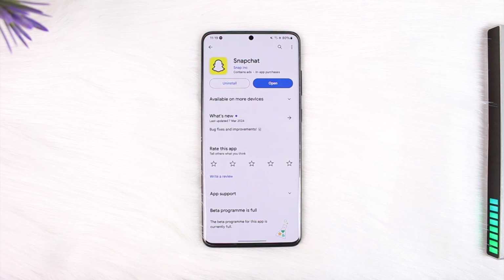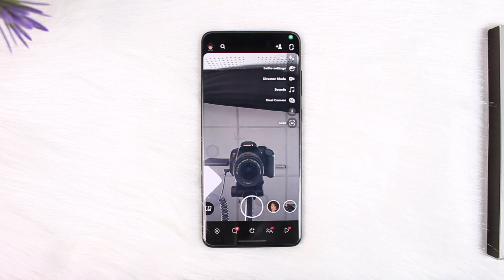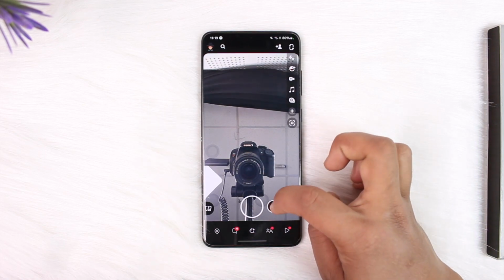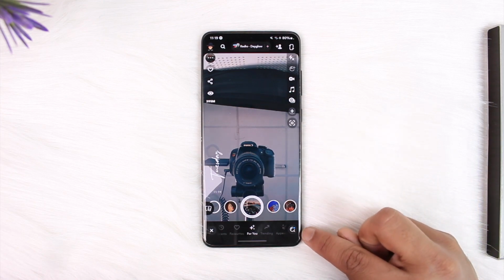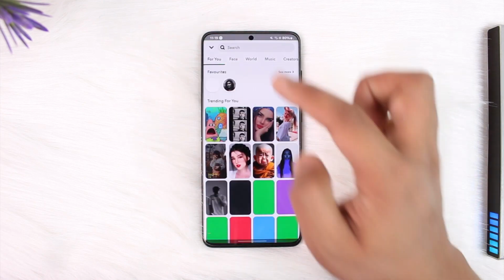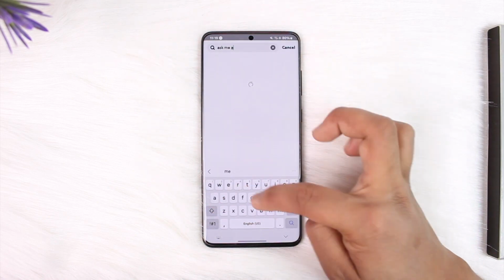In order to do the Ask Me Anything on Snapchat, open up the Snapchat application. Then we want to use the Ask Me Anything filter. So for that, simply select through the filters and then tap on the search icon to search for it. When you tap on the search icon, in the search bar, just type in Ask Me Anything.